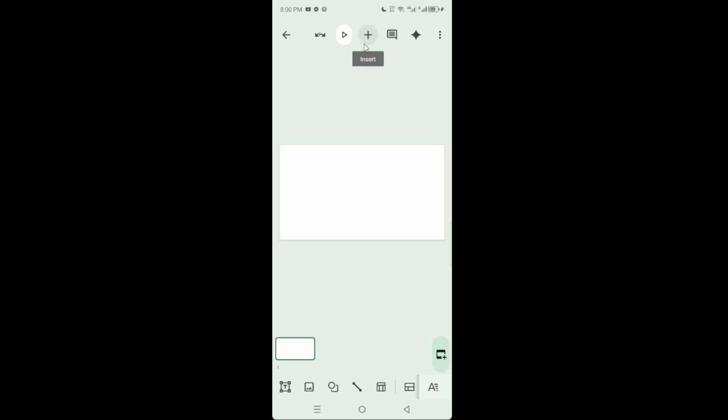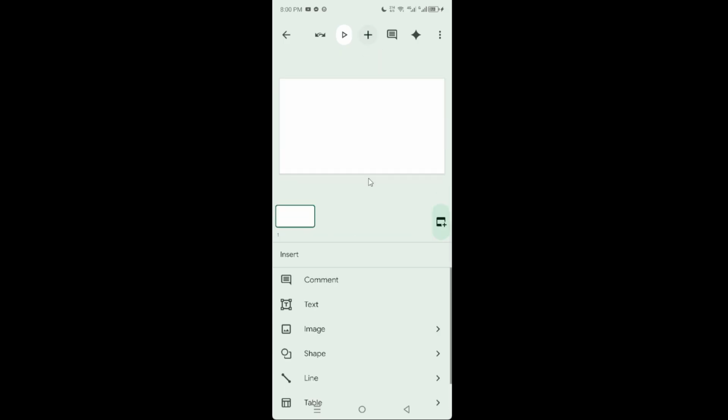Next, tap the plus icon in the top right. This is the Add menu, where Google Slides keeps all the insert options. If your on-screen keyboard is open and blocking the view, dismiss it so you can clearly see the toolbar.